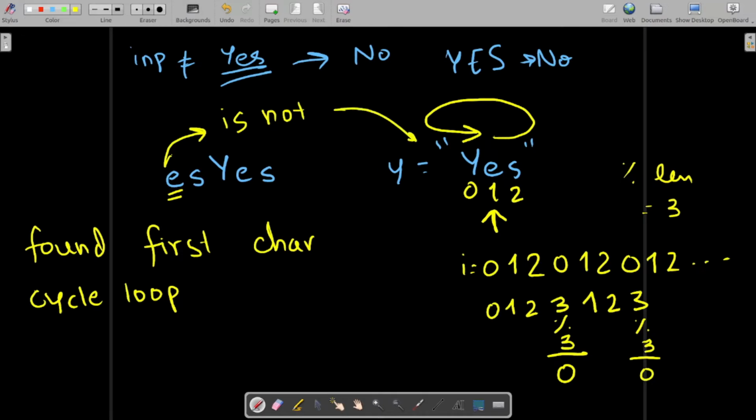Basically, it's not present in our y string. Then the answer will be no, definitely. Also, if at any point in time there happens to be a mismatch, so for example, if this was a small y, then what will happen?